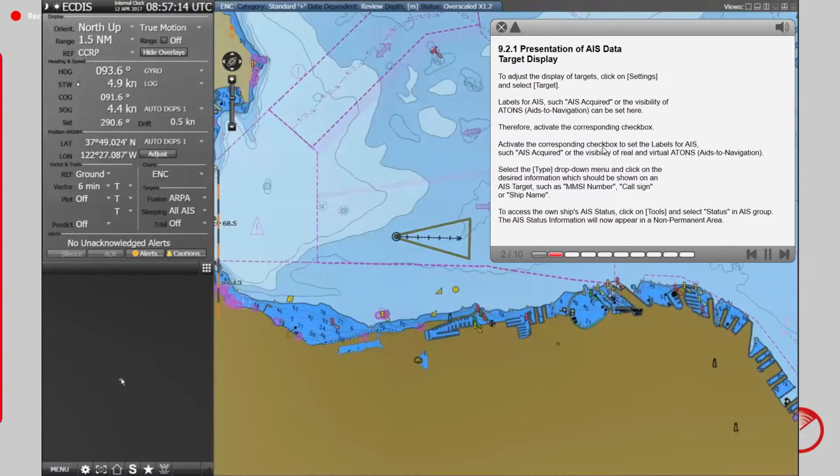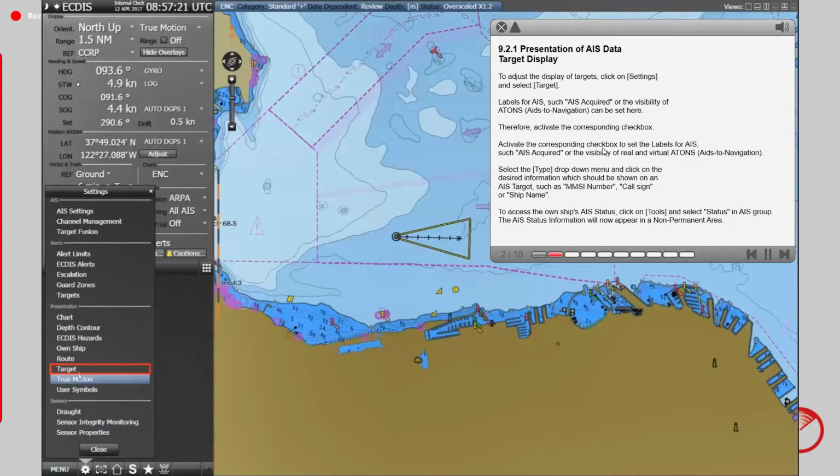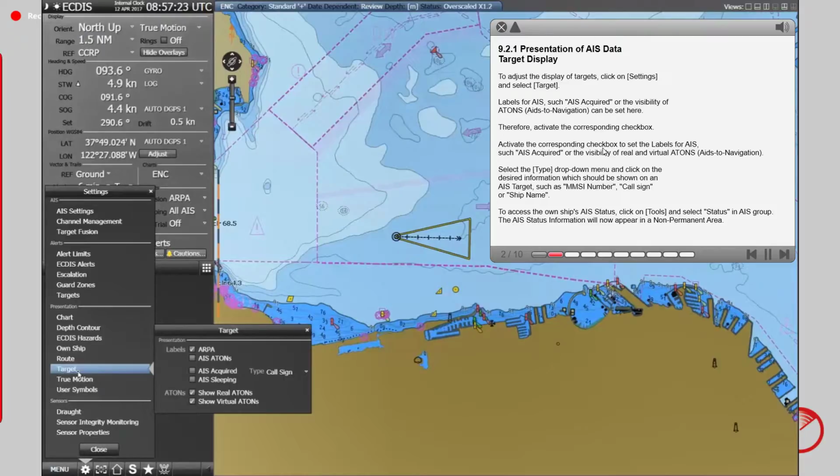Target display. To adjust the display of targets, click on Settings and select Target. Labels for AIS, such as AIS Acquired, or the visibility of ATONs, Aids to Navigation, can be set here.